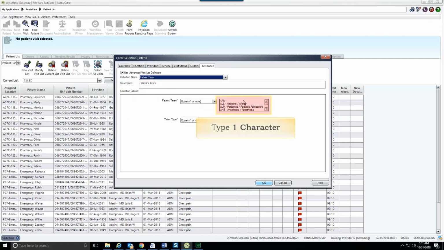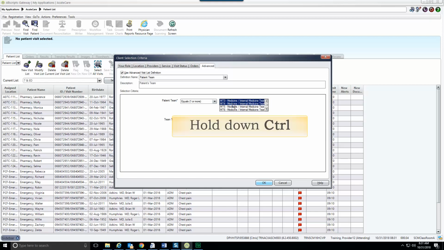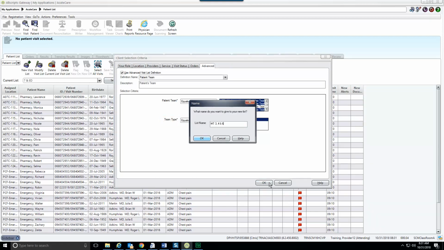Type the first letter in the window and use the scroll bar. Select the team. Hold down the Control key to select others. Set the team type to All and click OK. Name your list and click OK.